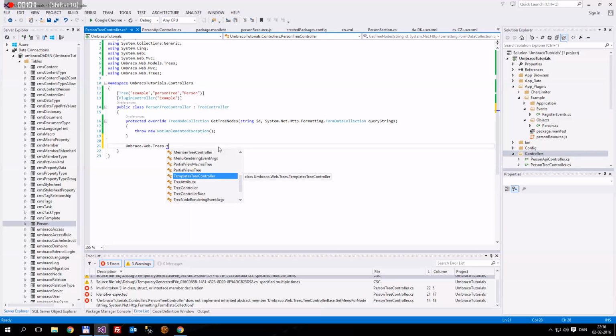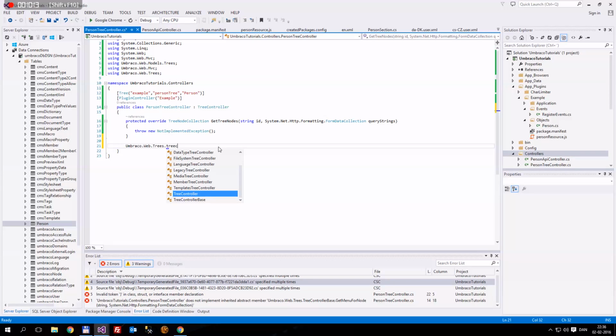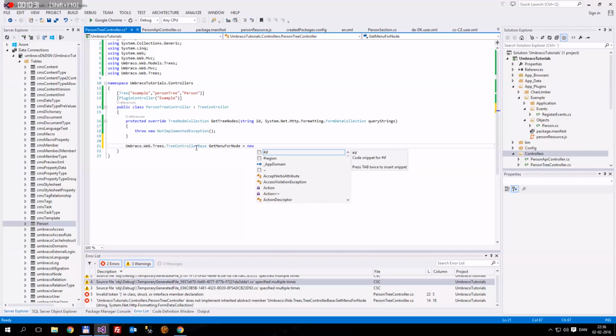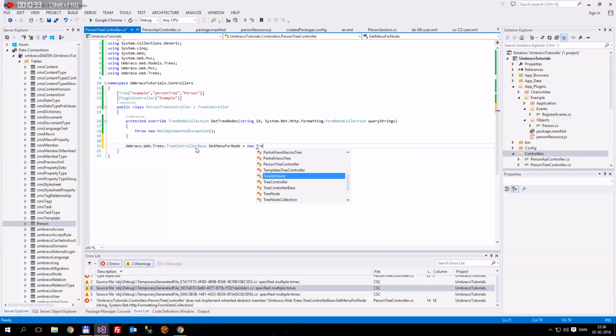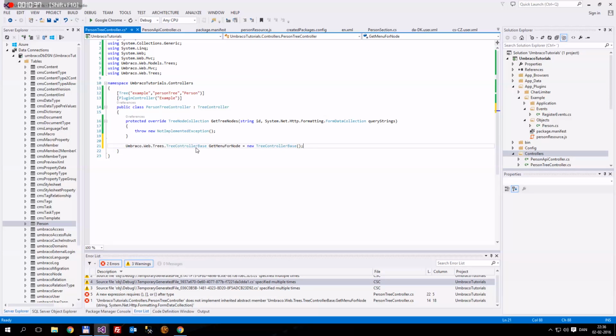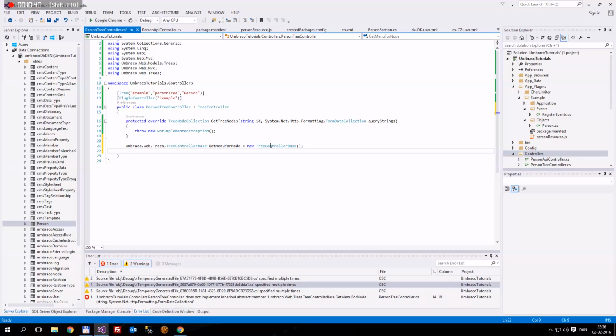Wait, our tree controller base and then dot. So if we did that and then get menu for nodes, or for node, would be equal to new, and then tree controller base, I think it is. Then get menu for node.